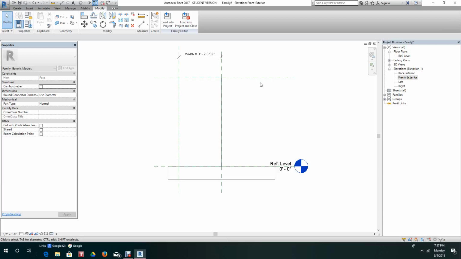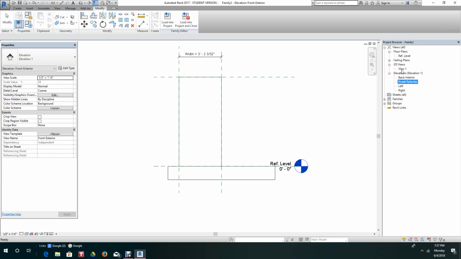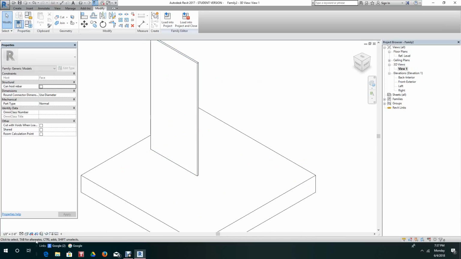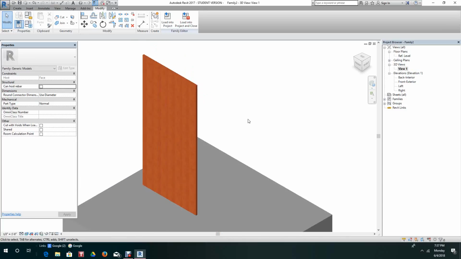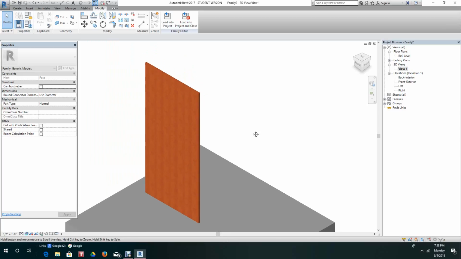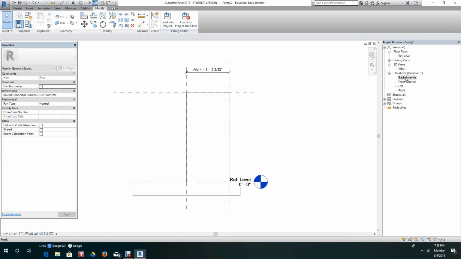Okay, now let's go and have a look at section 1, 3D view section 1. And we'll turn this to realistic. Okay, so we're looking good so far. Now, let's go back to our interior elevation view. Okay, that's back interior. We want to be in this view.